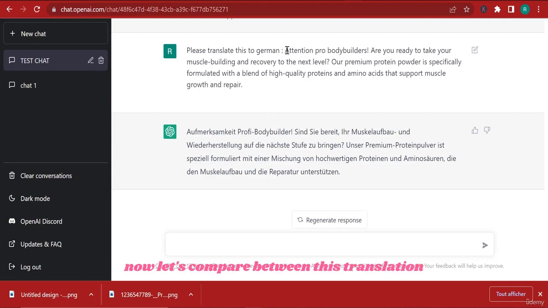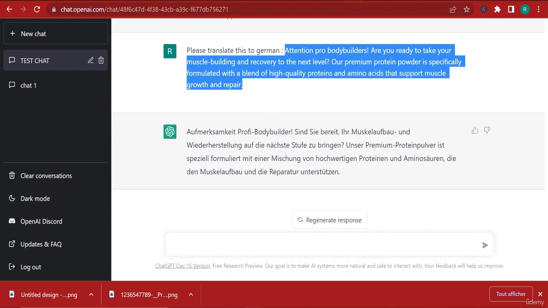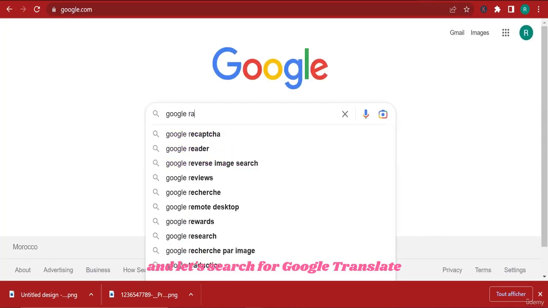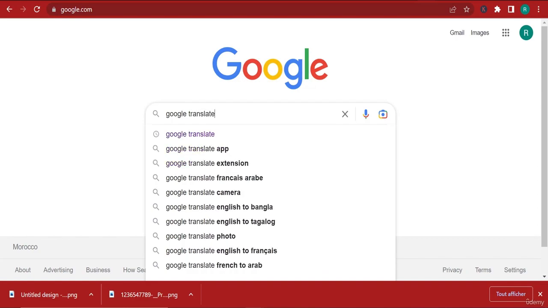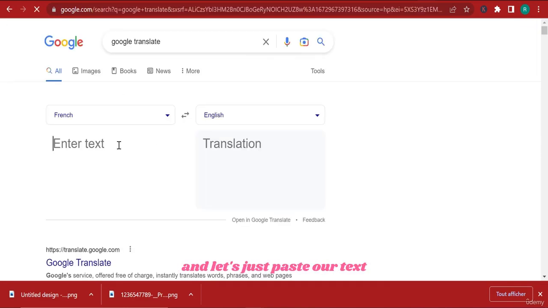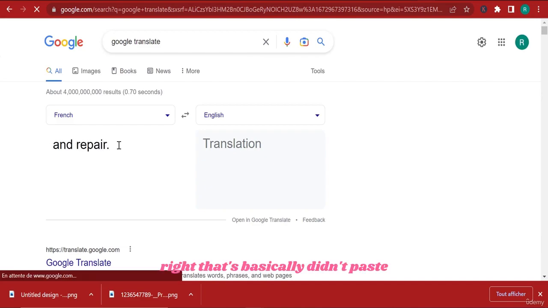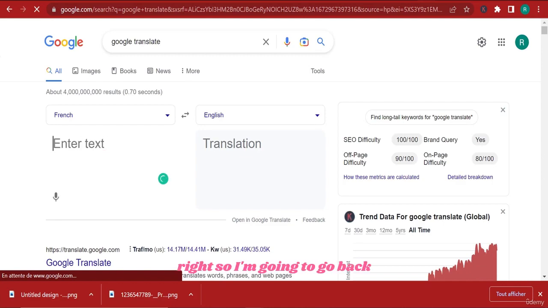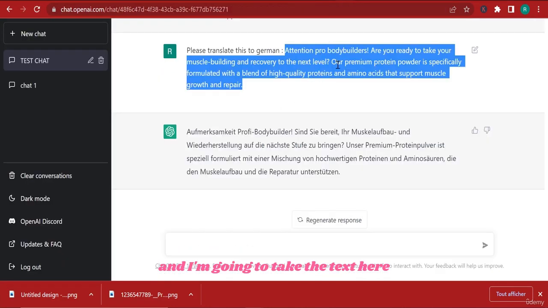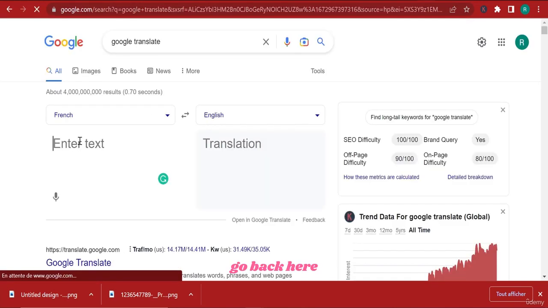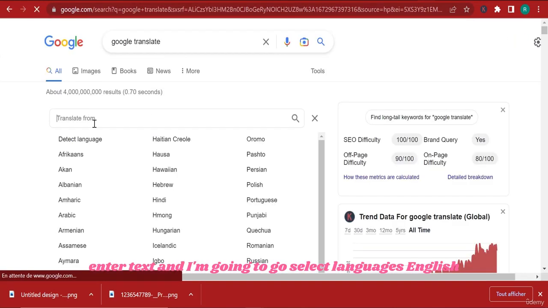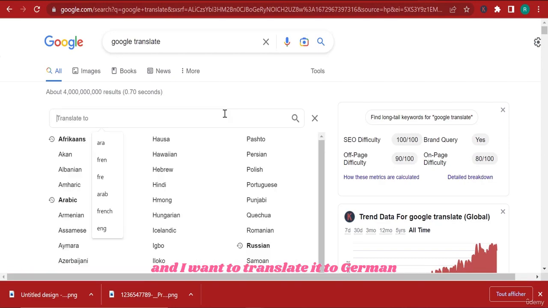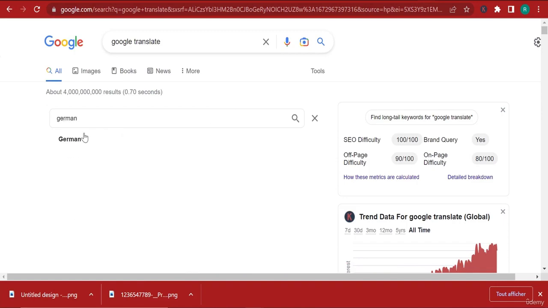Now let's compare this translation with Google Translate. Let's go to Google and search for Google Translate. Now let's paste our text. Alright, it didn't paste, so I'm going to go back and take the text here. Attention pro bodybuilders. I go back here, enter text, select the language English, and I want to translate it to German. Right, so there you go.